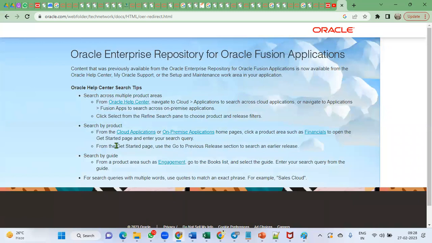For Fusion applications, click on cloud applications or on-premises applications. Cloud applications are what we are learning now. On-premises is nothing but the client buying this Fusion Applications ERP product, installing it on their own servers and maintaining it with their DBAs. Everything will be under the control of the client's DBAs. That is for a big client.